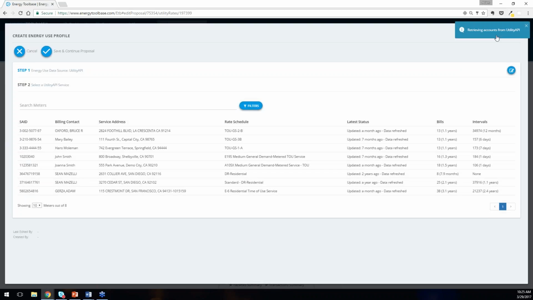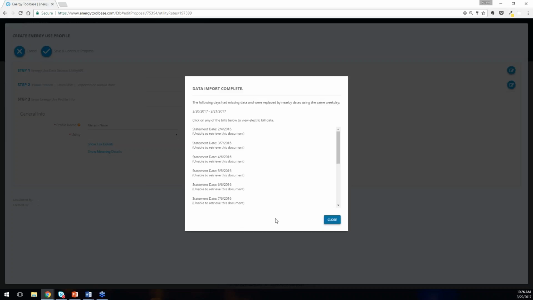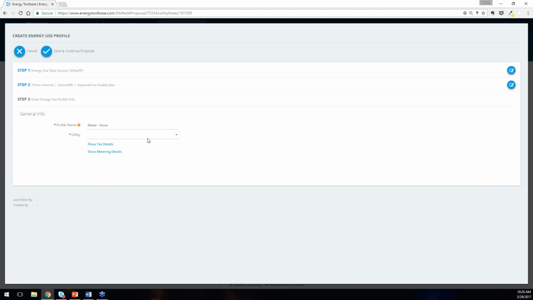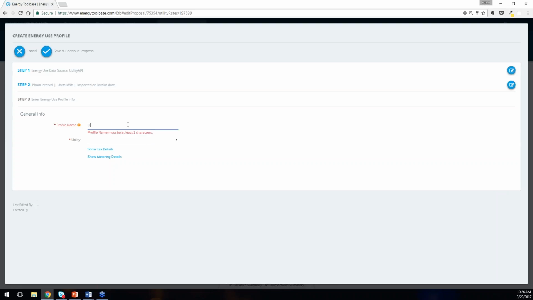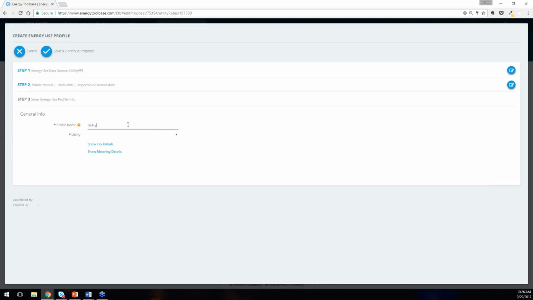And this functions pretty similarly to our HelioScope integration, because what happened right here is we just pinged a user's utility API account, and these are all the deals that are sitting in that account. So this one here happens to have 12 months of interval data, so I'll port that in. And effectively what utility API is passing us right now is 1 year of 15-minute interval data, which is about 35,000 data points. How about I name this utility API just to be clear.